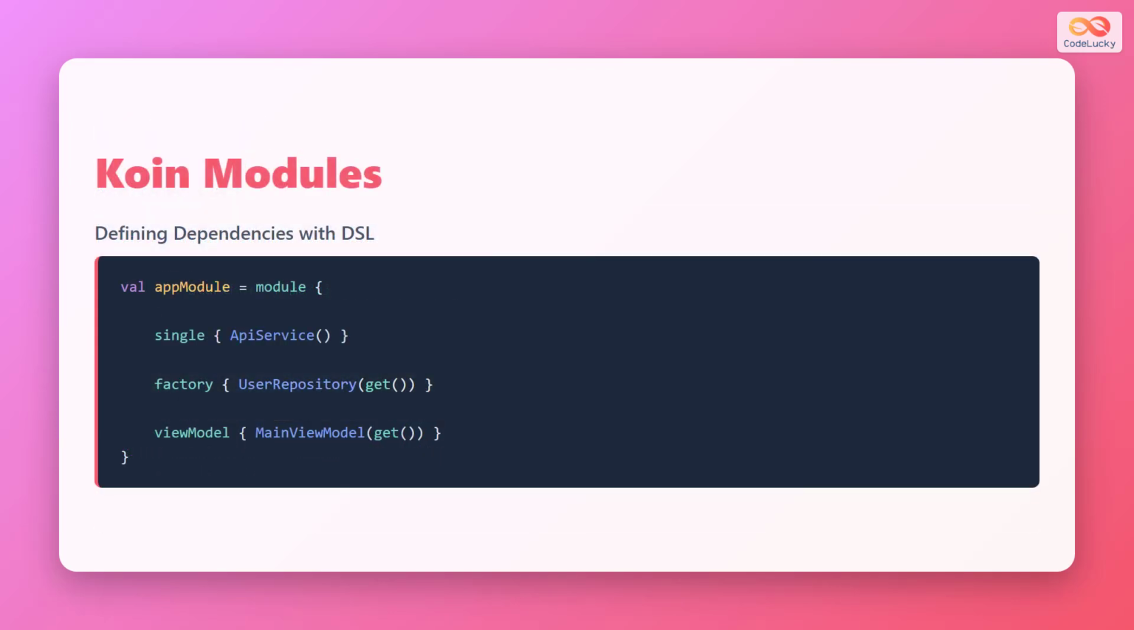Defining dependencies in Koin uses an elegant DSL syntax. You create a module by calling the module function and defining your dependencies inside it. Koin provides different scope functions for different use cases. The single function creates a singleton instance that lives for the entire application lifecycle. The factory function creates a new instance every time the dependency is requested, useful for lightweight objects.